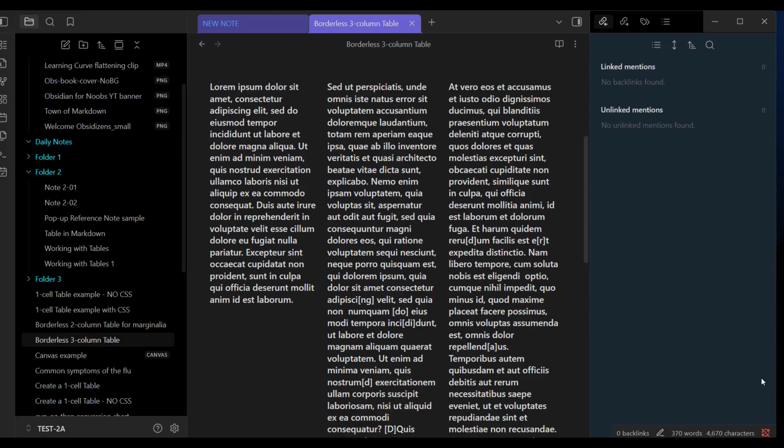The trick to accomplish multi-column text in Obsidian is to use a table with invisible borders. Here are a couple of examples of what I'm talking about. The first example shows 3-column text in an Obsidian note, appearing very much like an article in a newspaper or magazine. This text is actually contained within a 3-column table whose borders have been hidden.